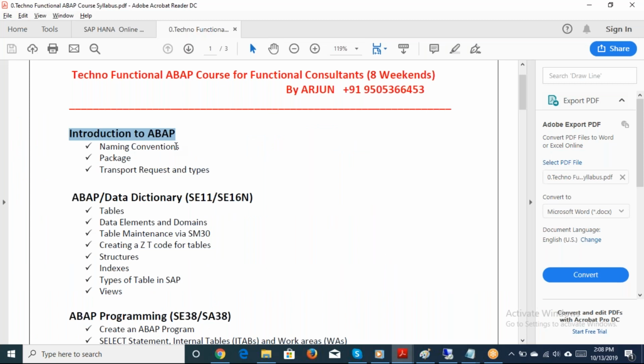And the naming standards: it starts with Z or Y, that comes under customization. Anything which starts with Z or Y comes under customization. Anything which does not start with Z or Y comes under standard SAP.